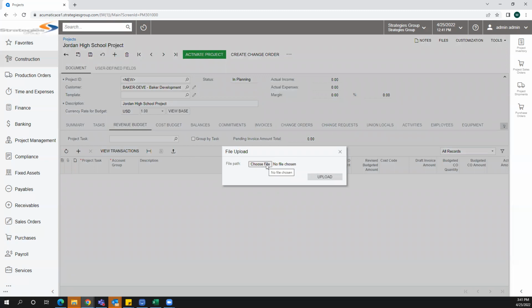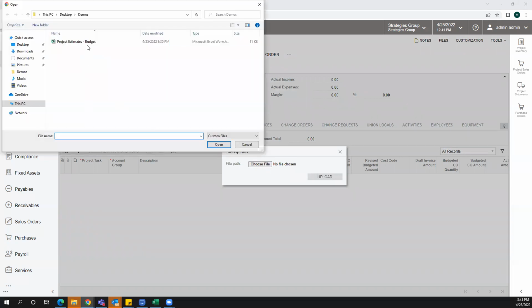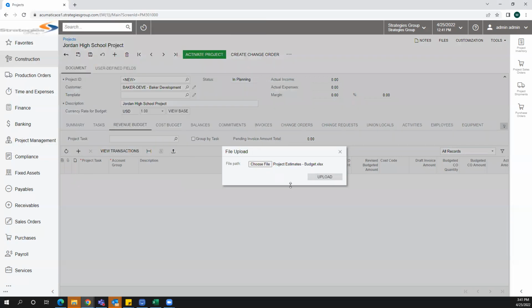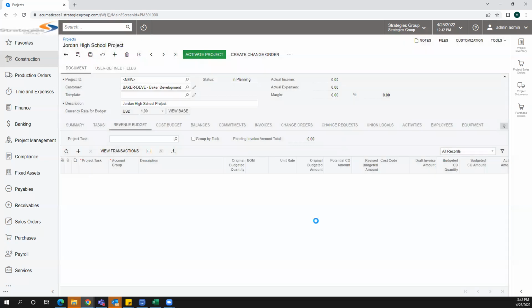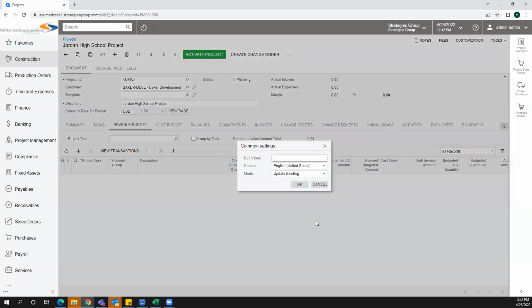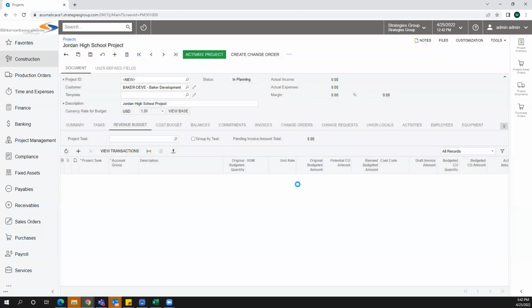I'm going to show you what that looks like here shortly. Once I click my load records from file, I'm going to click choose file. And I'm going to choose my file here for my estimates and click upload. Once you do, your common settings little pop-up window shows up. Just go ahead and click OK.